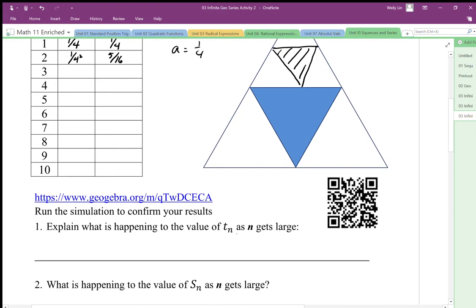What's happened to Tn as n gets large? Well, we know that this is tending towards 0. So we should use a limit: the limit as n approaches infinity of Tn is going to approach 0.